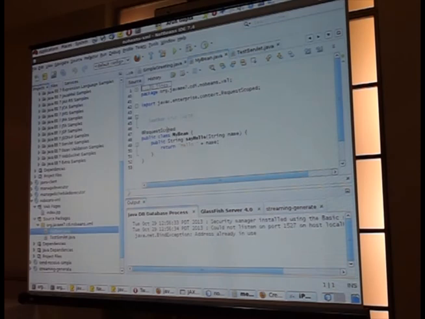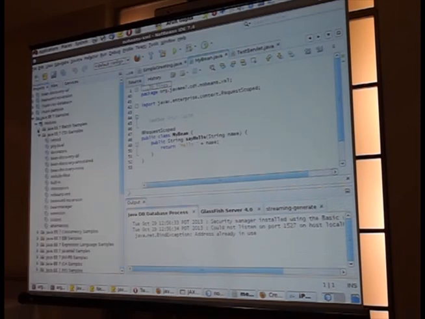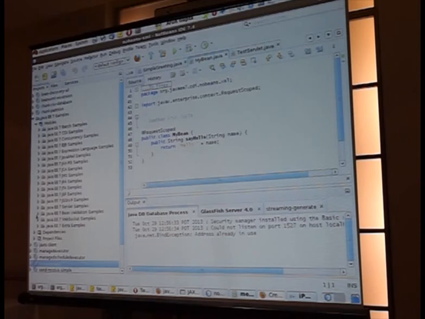I've just put an @RequestScoped annotation. That means this is a request scoped bean, but this bean is at least available for injection. Let me show something on bean validation as well.